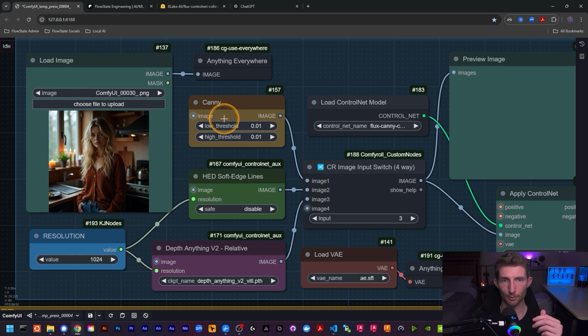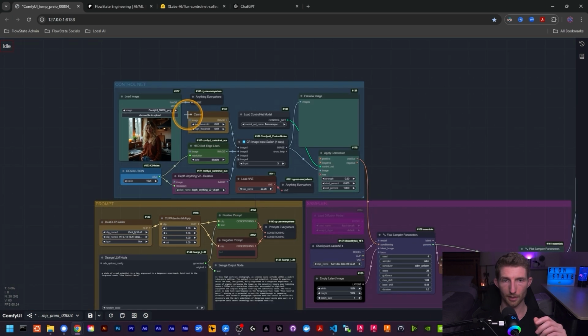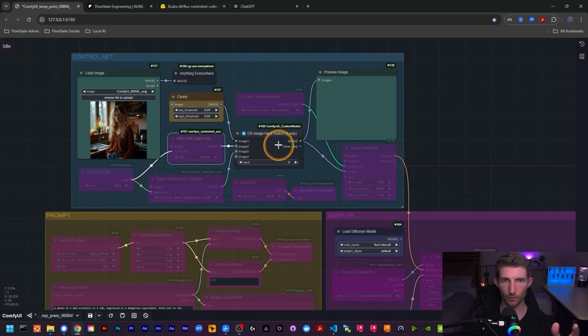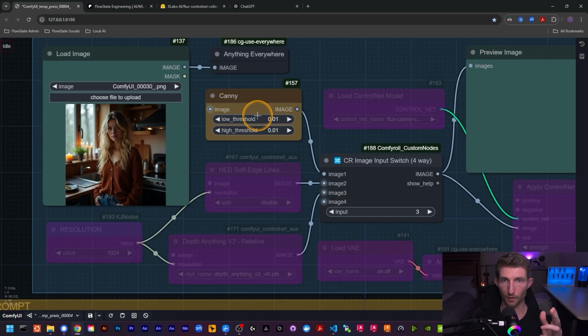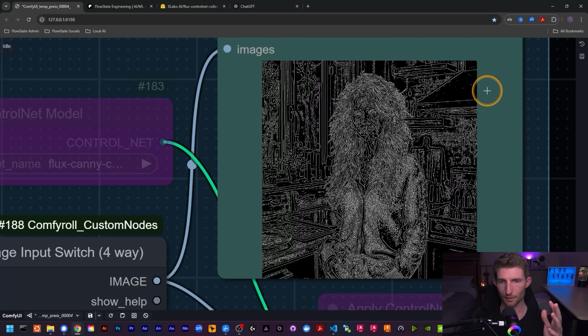On the Canny preprocessor node, we have a value for low threshold and for high threshold. This is going to allow you to tweak the amount of edges that are extracted from your image. In order to take a look at that, let's first bypass everything in the workflow except for our Canny preprocessor. So with these values for our low and high threshold, when we hit the Q button, you can see it has extracted nearly every edge possible from this image.